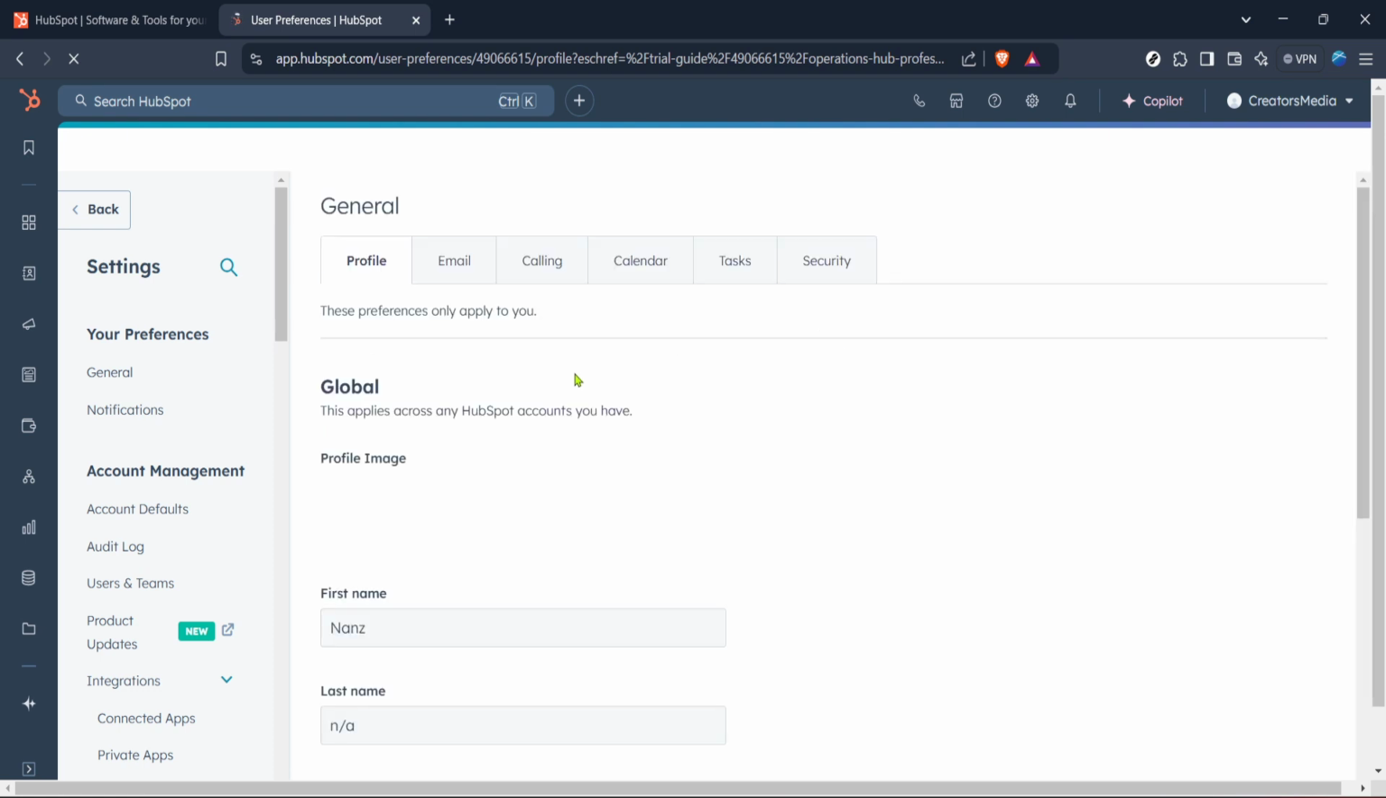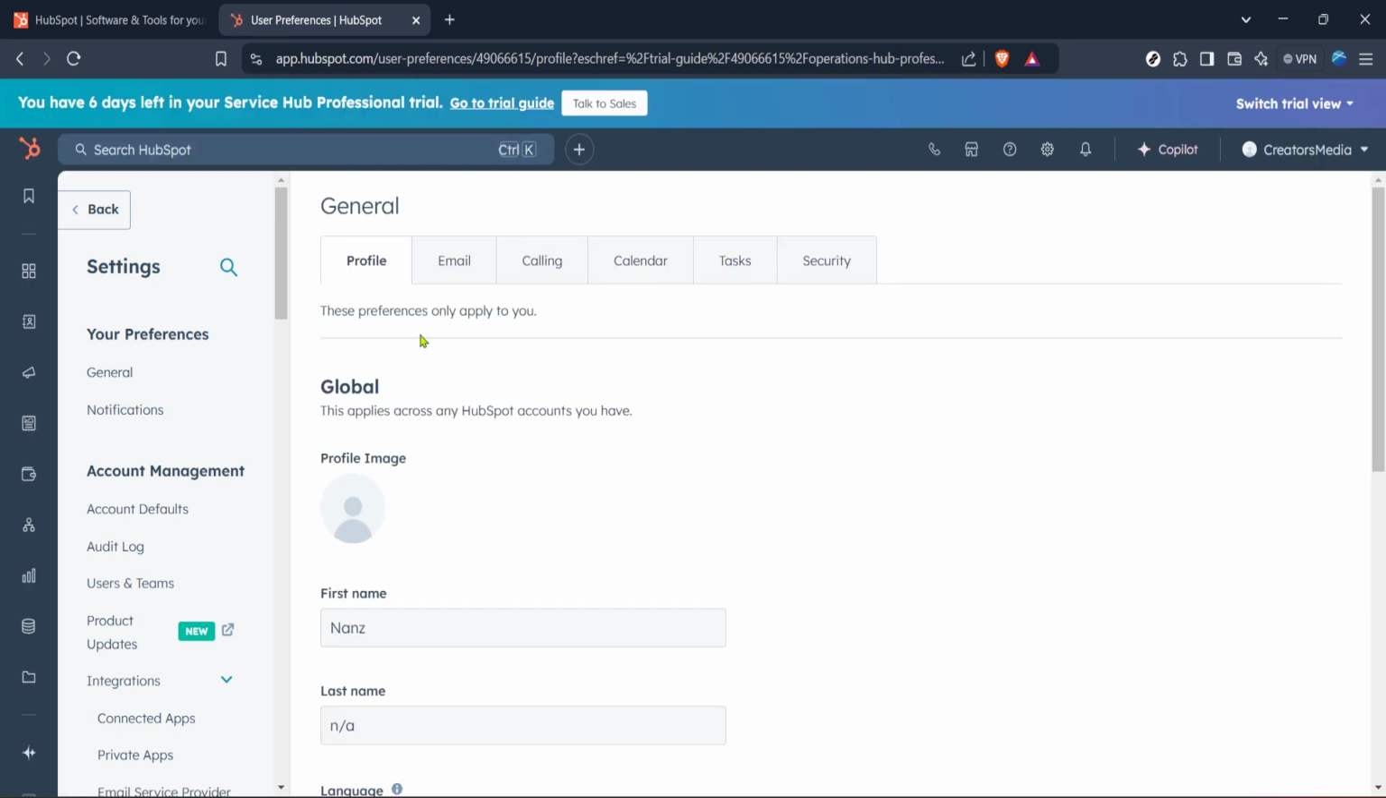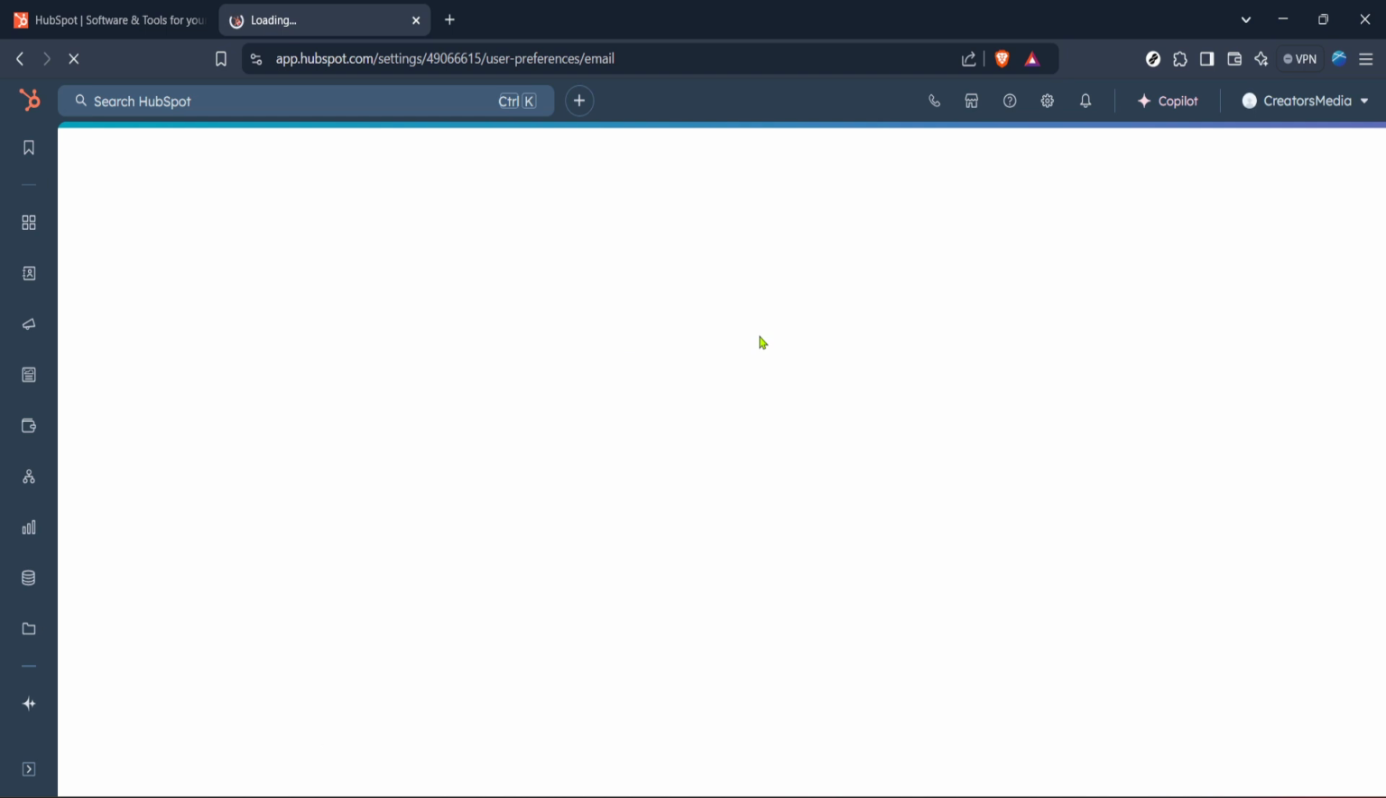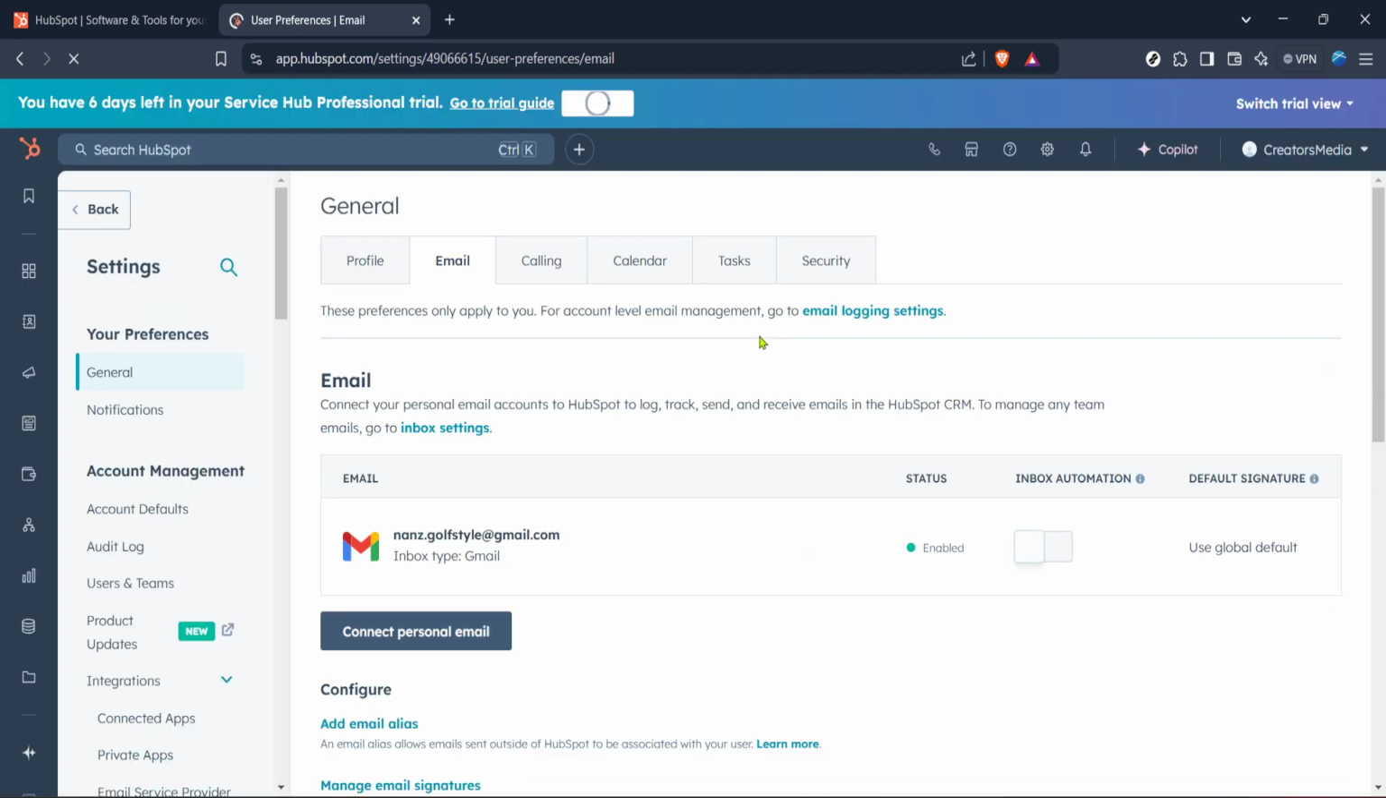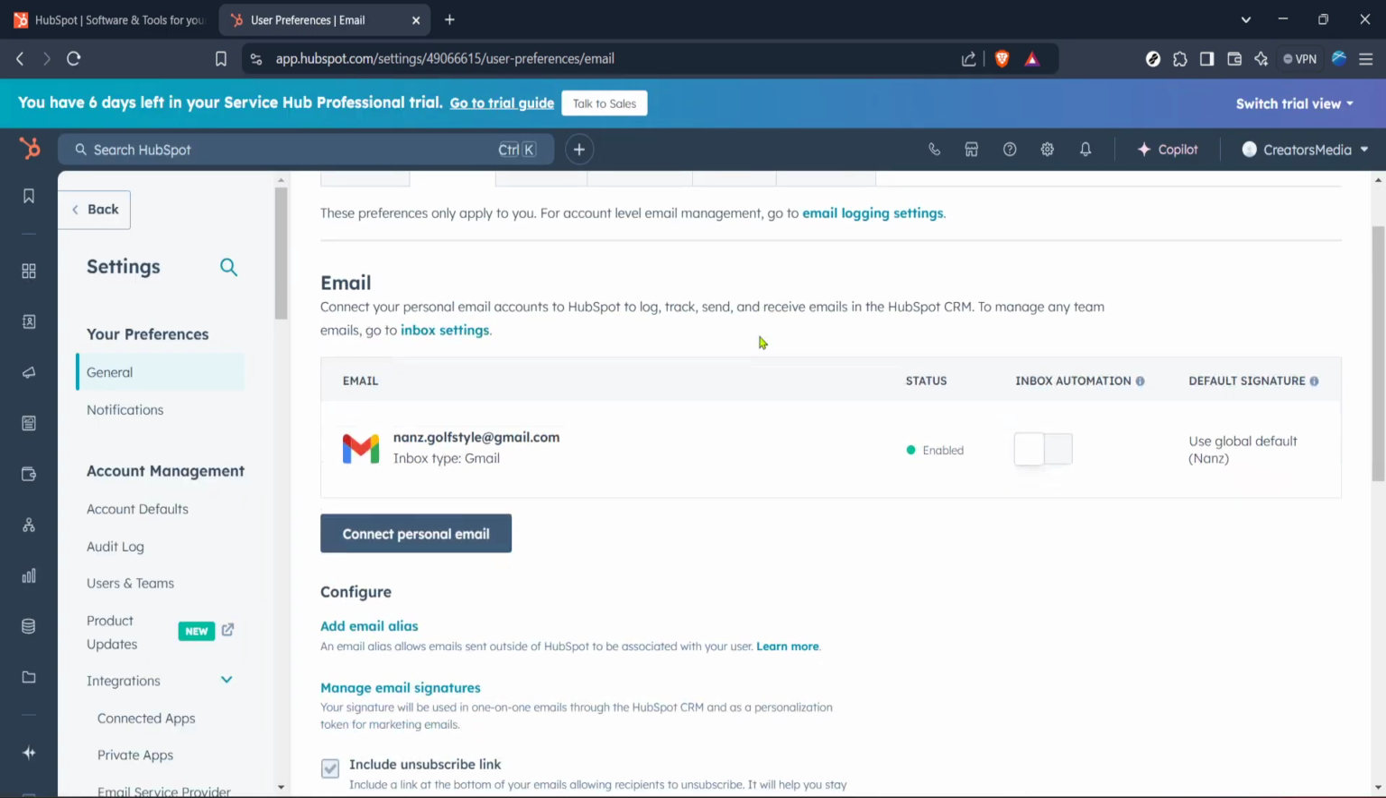Now that you're in the settings menu, let's focus on the email section. It's one of the crucial segments where you can configure how emails are handled within your CRM. Select email from the options you see. This step is crucial because it's where you establish the groundwork for managing email activity tracking in your CRM.